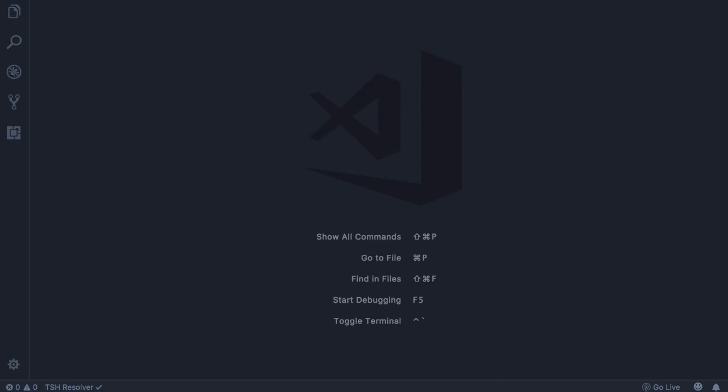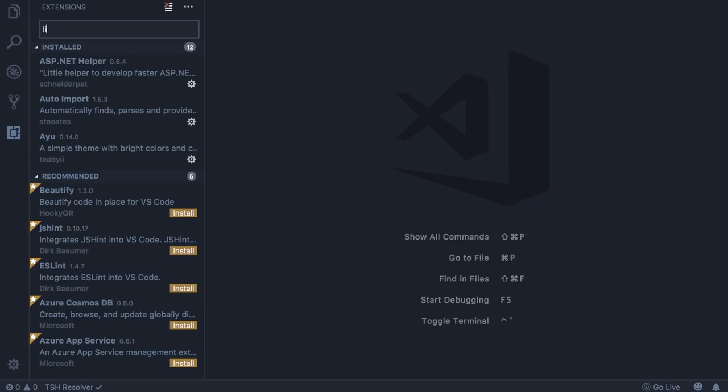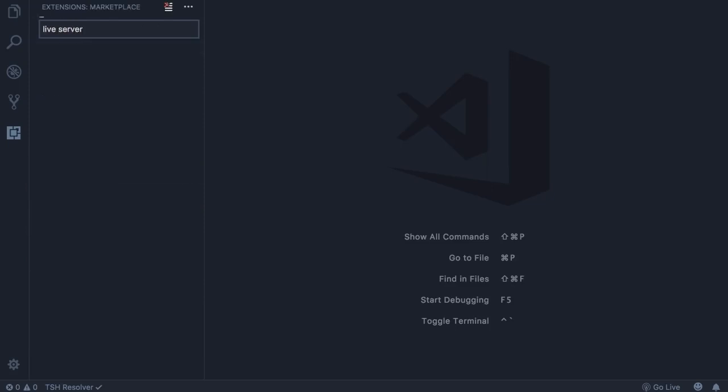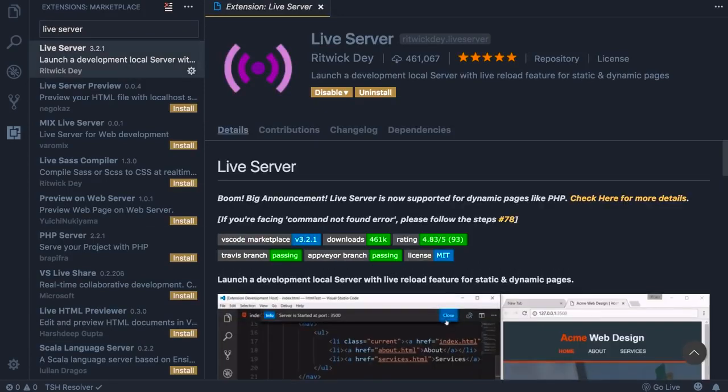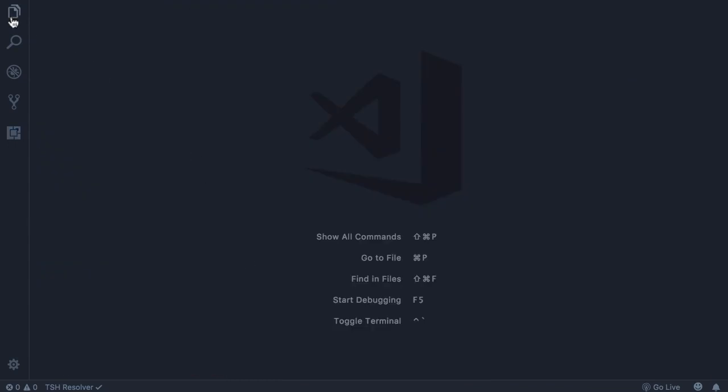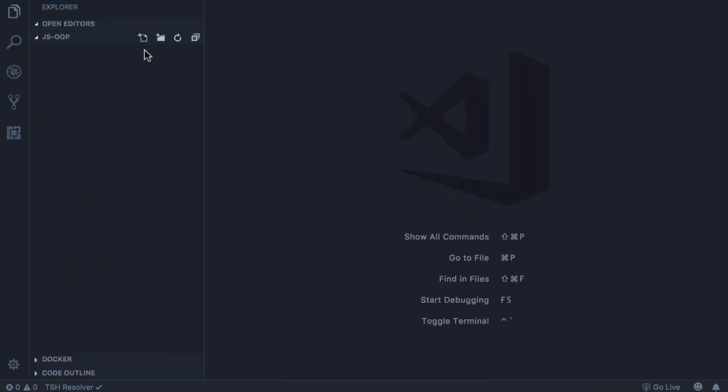To go through this course, all you need is a code editor and a simple web server. The editor that I'm going to use here is Visual Studio Code or VS Code that you can download from code.visualstudio.com. But feel free to use any editors. Now, with VS Code, we have this extensions panel here. Search for Live Server. This is a very simple and lightweight server that we're going to use to serve our application.